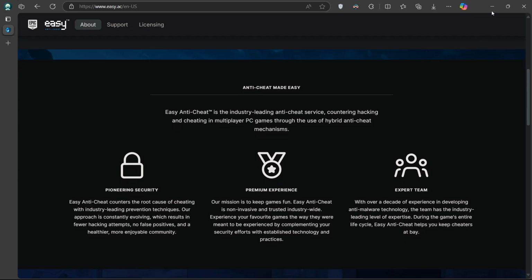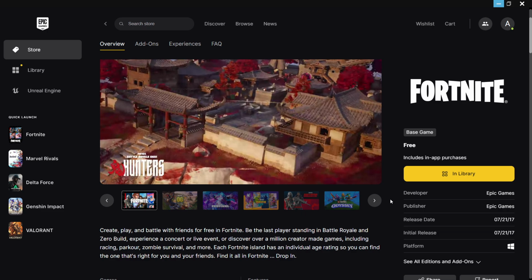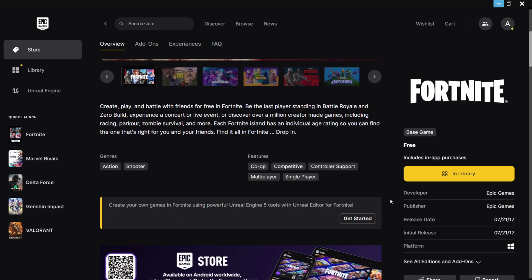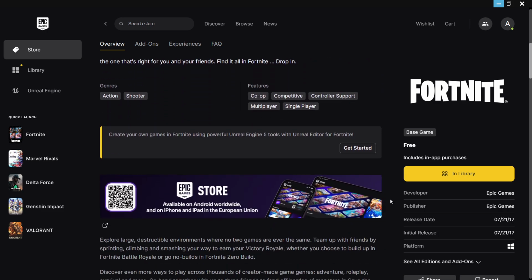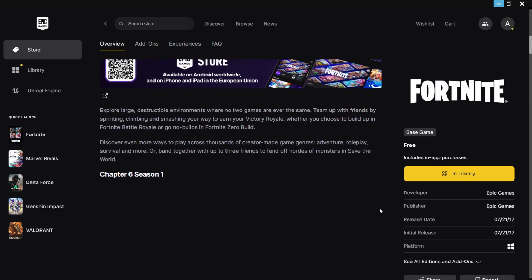Let's take Fortnite as an example, one of the most popular games worldwide that relies on EAC. However, this fix will also work for any other game that uses Easy Anti-Cheat. So if you're having issues with another game, follow along.